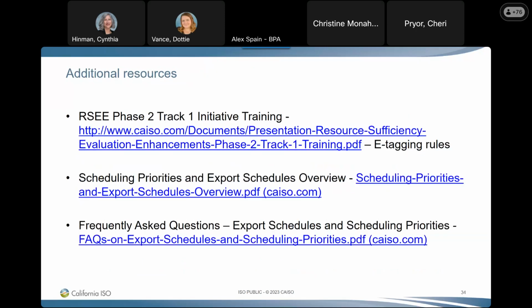There are some additional resources for you, and they include that Phase 2 Track 1 initiative training if you want to see more about those e-tagging rules, and the scheduling priorities and export schedules overview. There is that document as well as the frequently asked questions. Again, I highly recommend both of those documents.